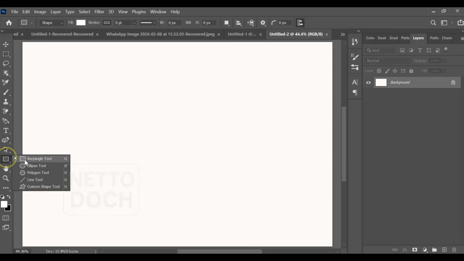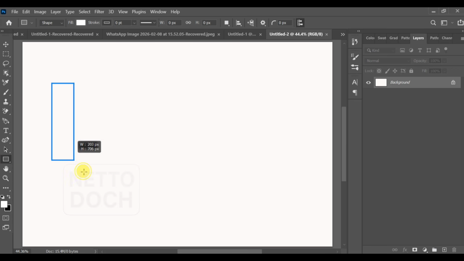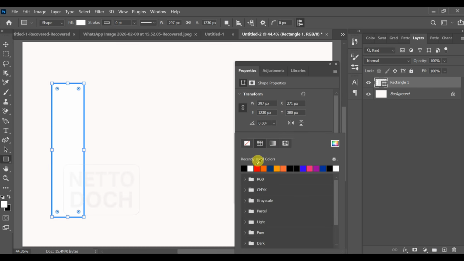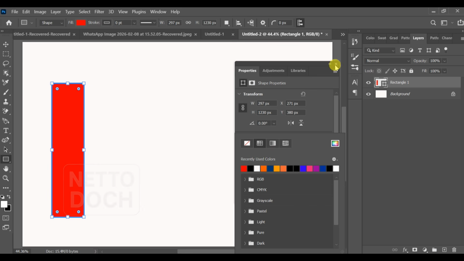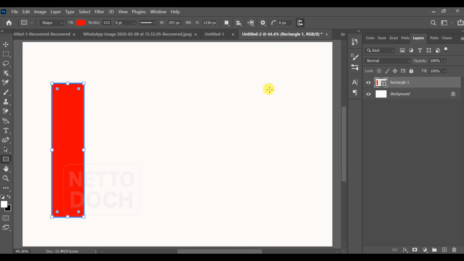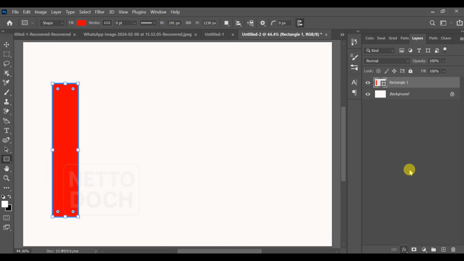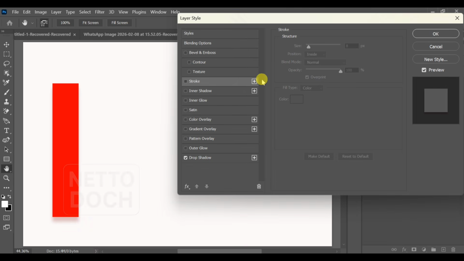Now go to the Shapes tool and select the Rectangle tool. Draw a vertical rectangle and fill it with red color. Resize the rectangle from the corners. Double-click the rectangle layer to open blending options.